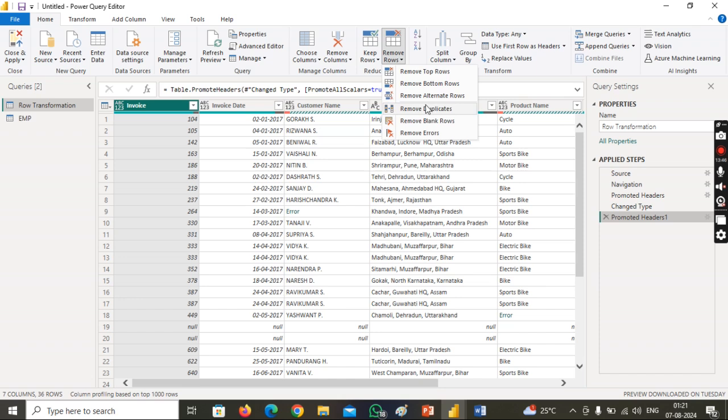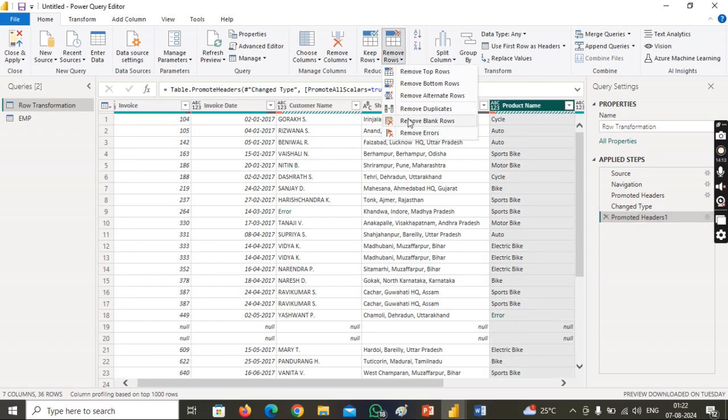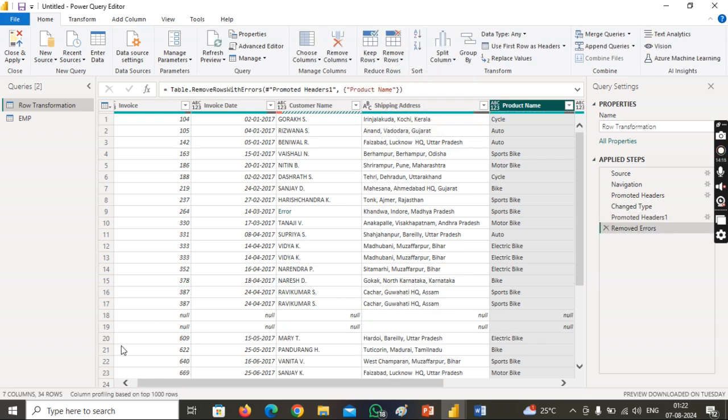And again, remove duplicates, like what we did in keep duplicates, we can do that here too. The intention is when we apply this, it will keep duplicates. When we apply this, it will remove the duplicate values. Okay, keep errors, remove errors. I wanted to select this column. I want to remove errors, 34. Okay, guys.